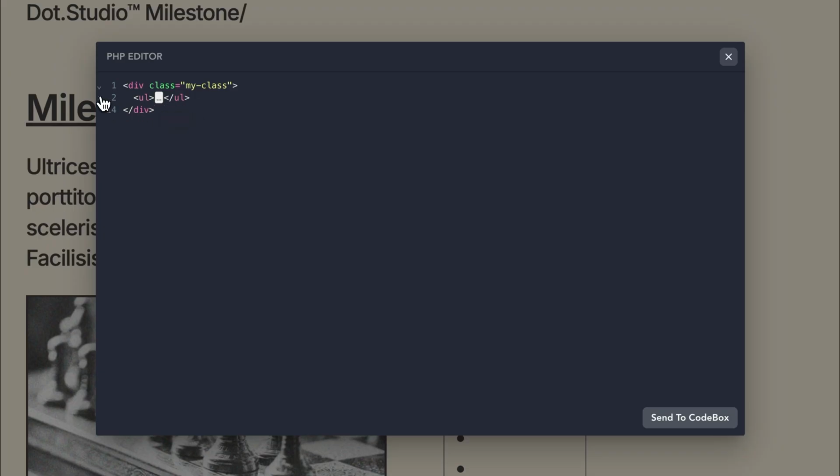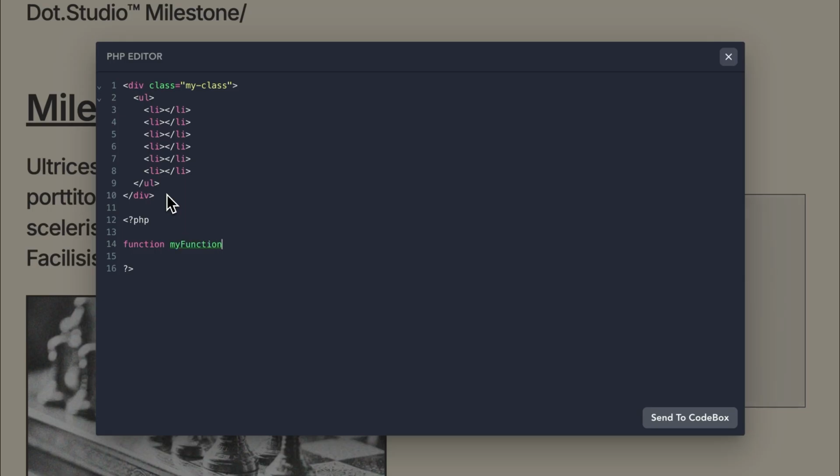We also have multi-cursor capabilities now, so I can put my cursor there on the last LI, hold command or control, and create multiple cursors and then make bulk edits all at once. And if we decide we want to write some PHP, we're going to see that we now have auto bracket closing. So let's just create a function, my function test. And when we open our bracket, the closing bracket is automatically created for us.